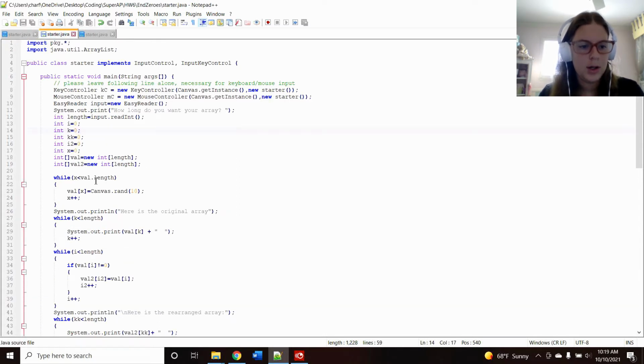So there you go. While x is less than however long the array is, we're going to take the index of val that is x, give it a random value from 0 to 9, and add to x to keep our counter going.